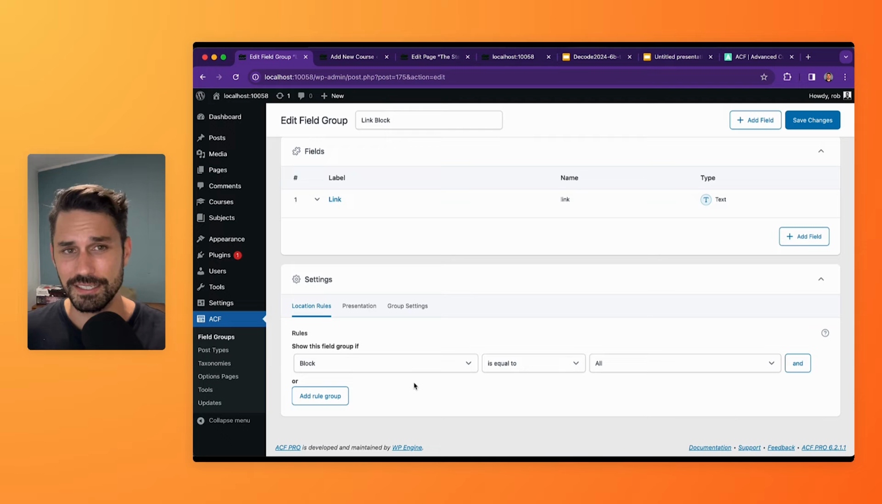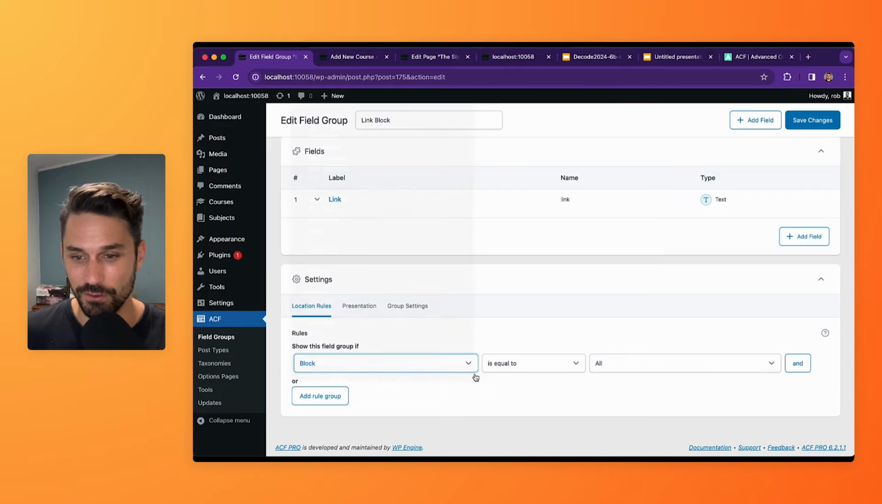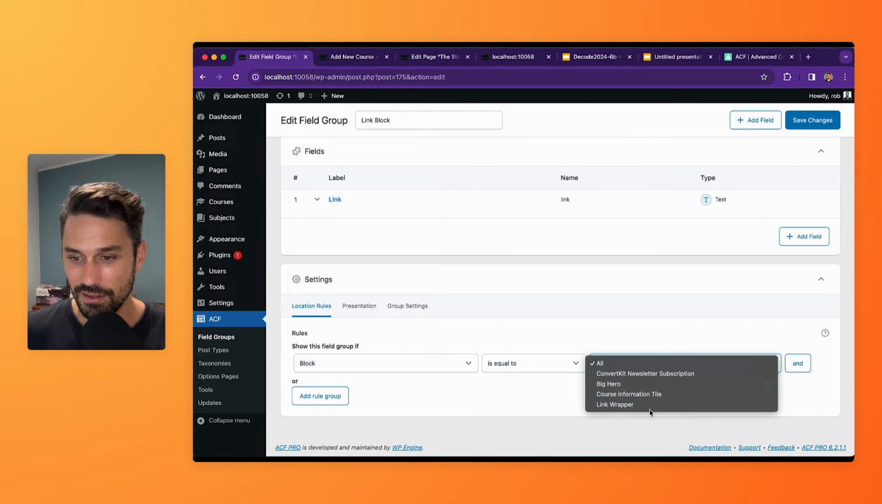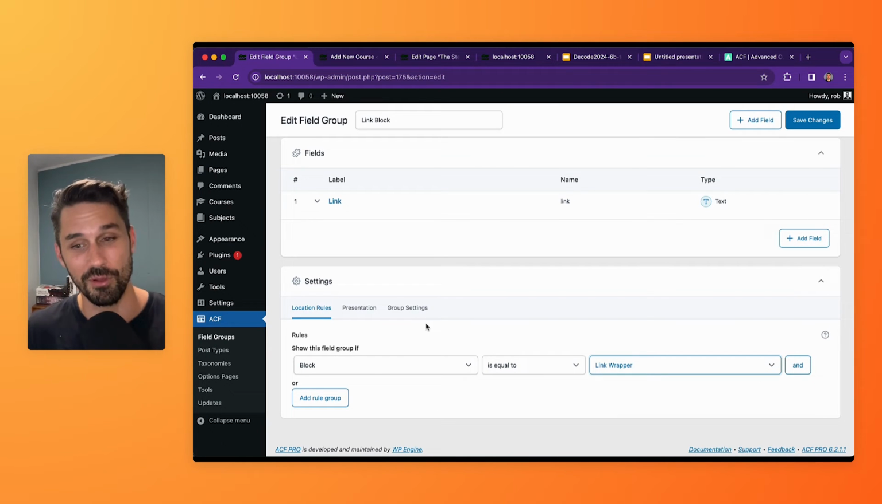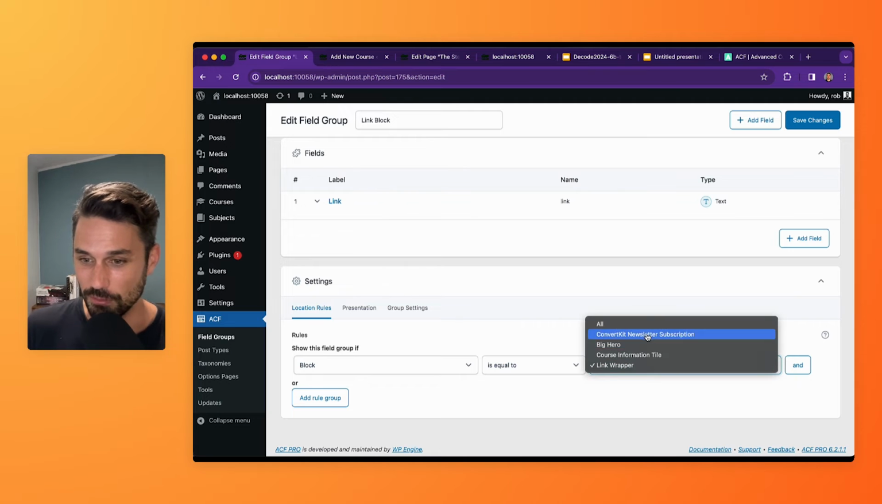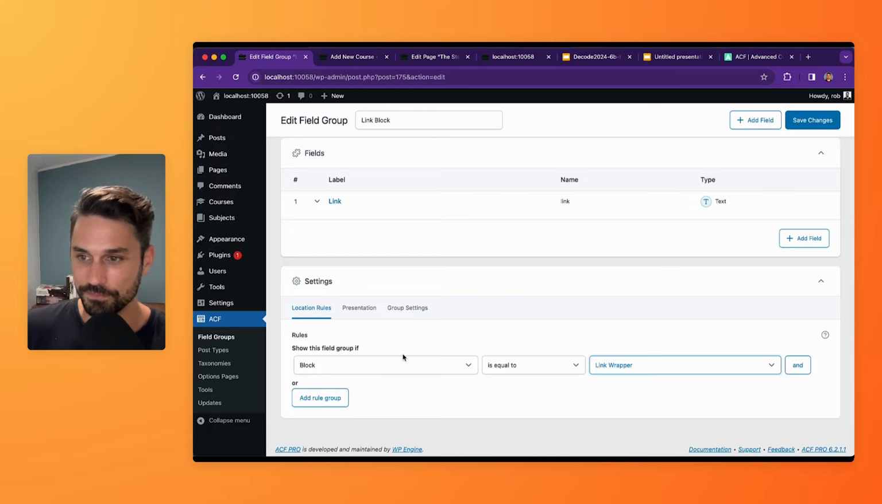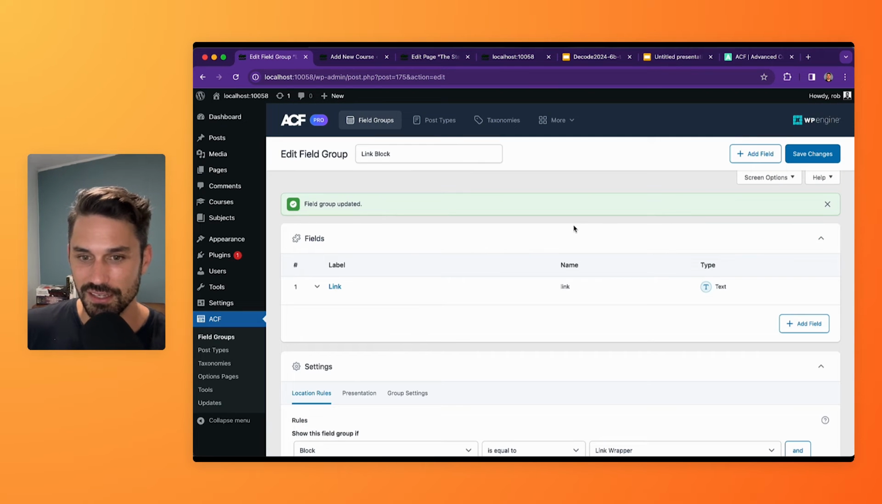I just realized one thing I didn't call out before is that when you are setting up your field group and you've registered the custom block and you've set up your appropriate files and folders, in the field group here, you have to go down to your location rules and make sure that you assign the field group to the appropriate block. So you can see the previous one with the hero block, I would have assigned it to the big hero block, and this one here is to the link wrapper. So I'm going to save those changes.